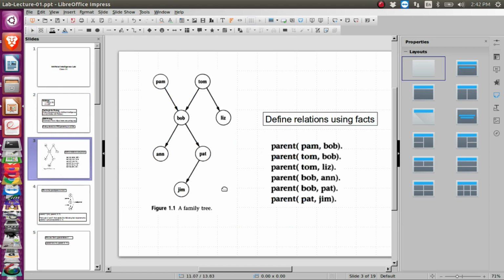Let's say we have a family tree as shown here, and we want to represent the knowledge of this tree in Prolog. One way that we can represent these facts, these are facts that Pam is the parent of Bob, Tom is a parent of Bob. So these are different facts, and we can represent these facts in Prolog as relations. Here we are defining a relation called parent.